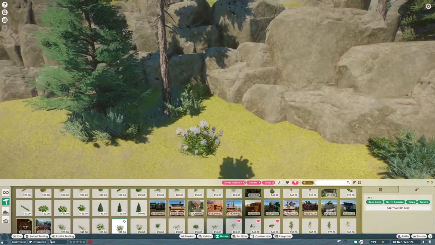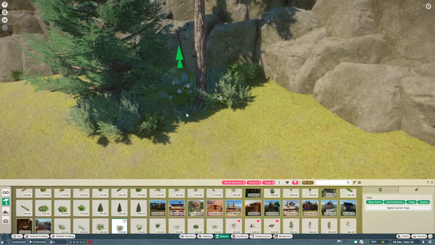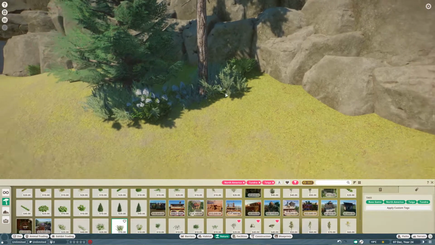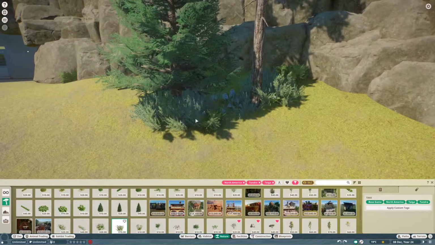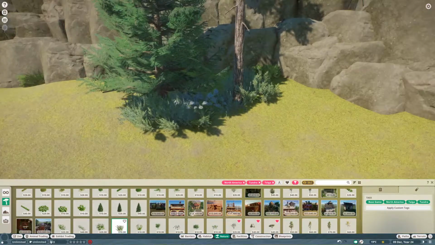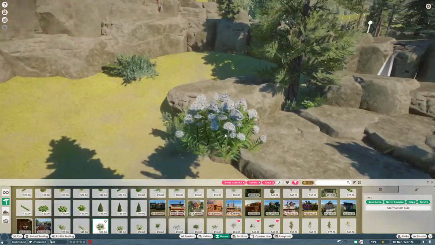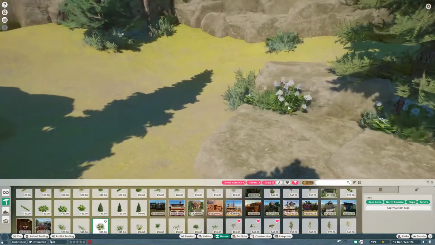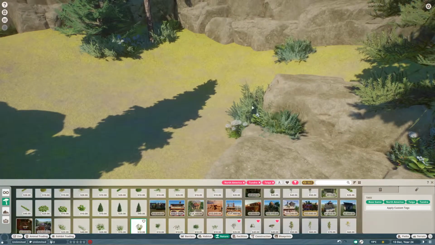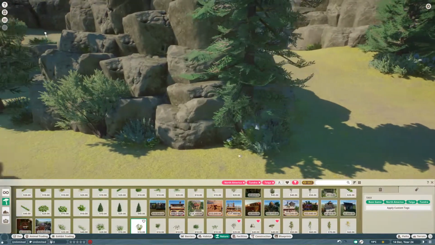Alright, let's move on to the Labrador tea. I really like this because I feel like it really matches a lot of the colors. I don't like how that looked, but let's change that. There we go. I like to kind of hide these in the trees or in the bush. I feel like they look really cool when they're hidden, just popping out a little bit.